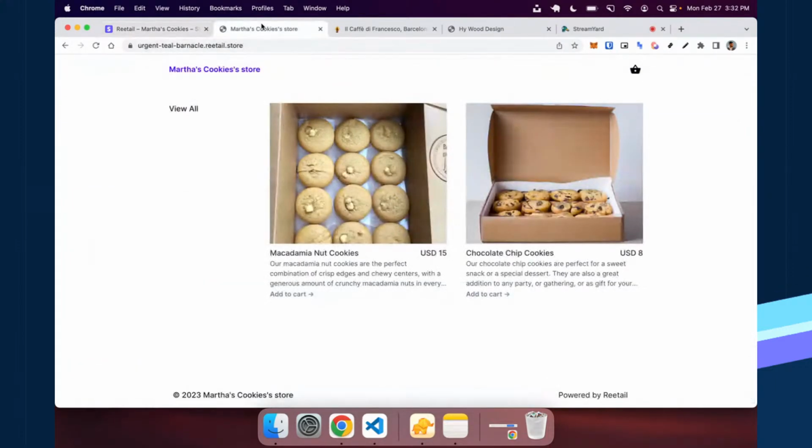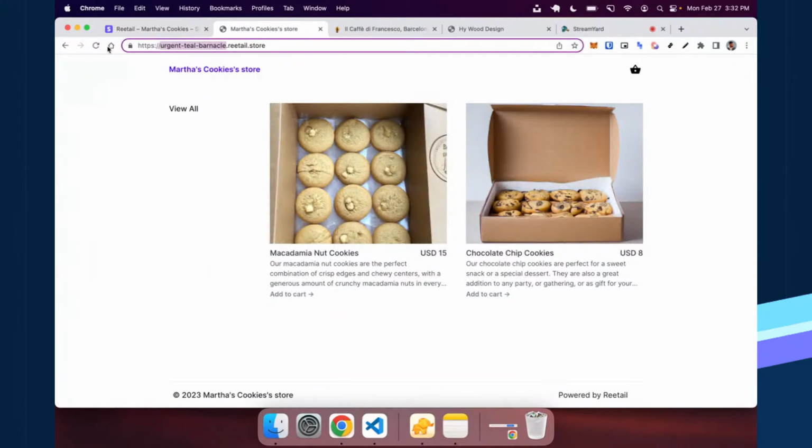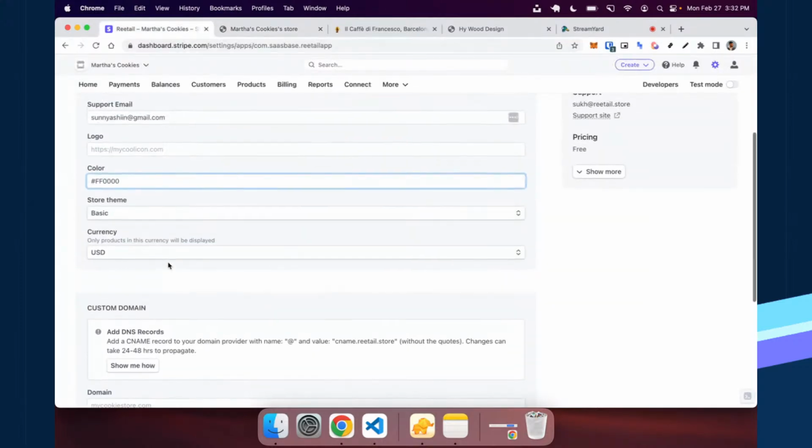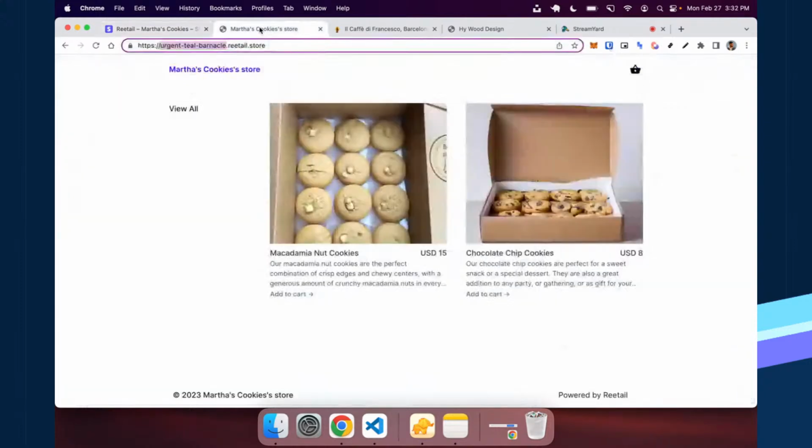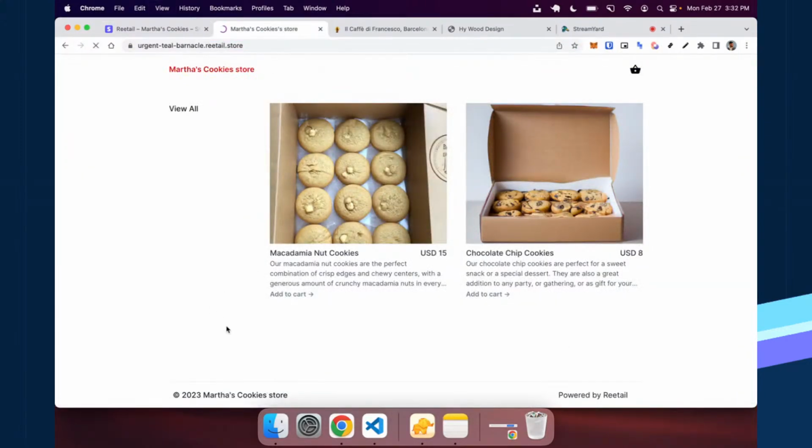So right now it generates random characters for your store name, but you probably want to have something a little bit better. So you can add your custom domain here in the settings as well. But the great thing about Stripe apps is the way it interacts with the web front end. If I just go save settings and then reload this page, we can see the title updated, the colors updated as well.